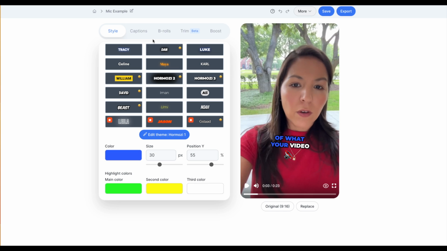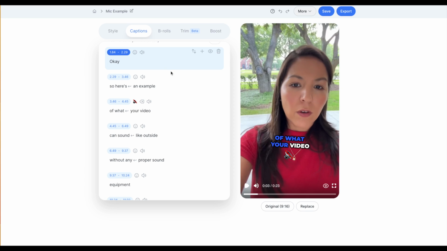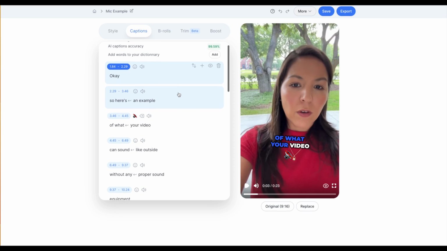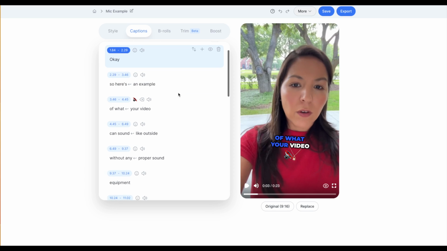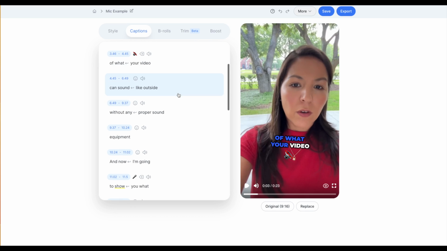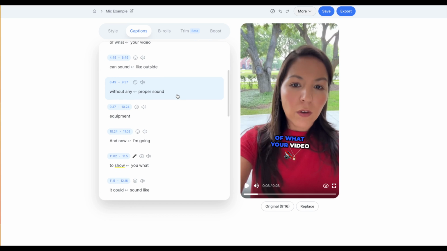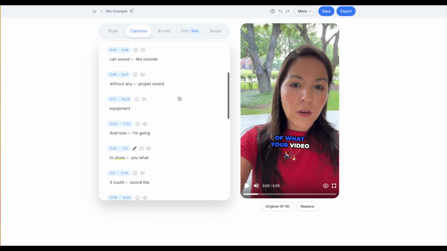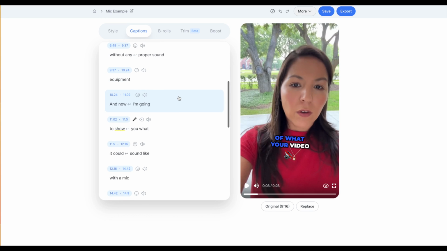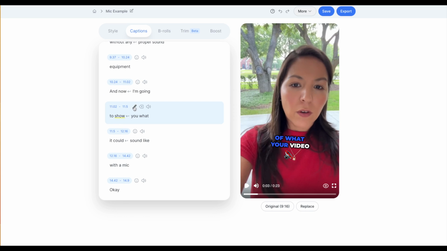Okay, so now let's move on to the captions. So as you can see, it did a really good job at recognizing the words that I'm saying. That's all great. Now this is also where in the captions you can edit the words if they're misspelled or if it's not something you said, but most importantly, this is where you're gonna edit your emojis.